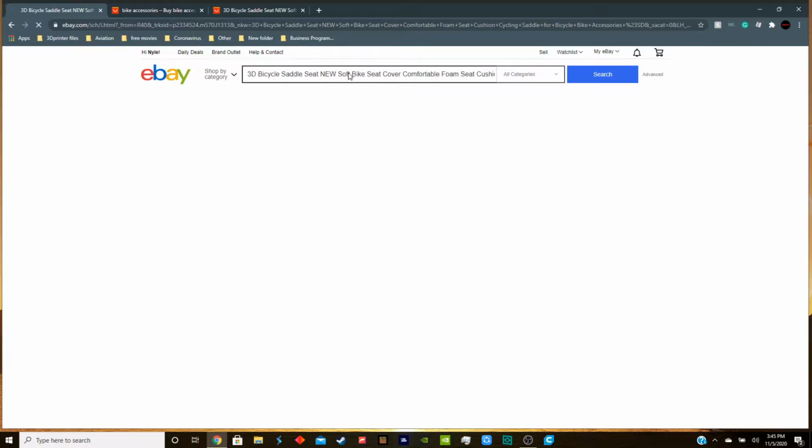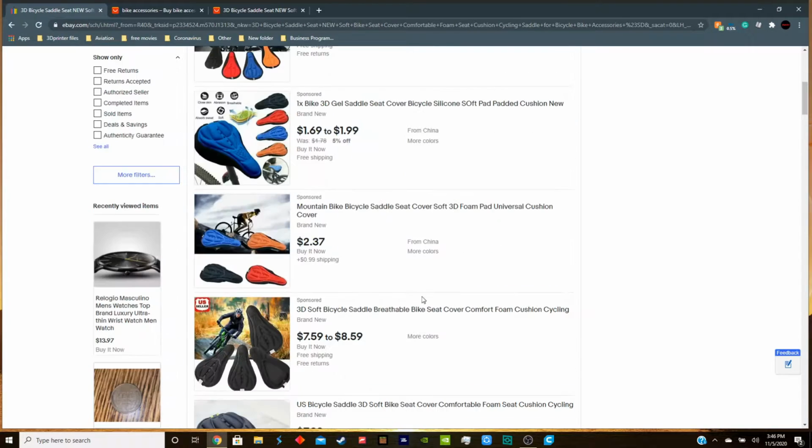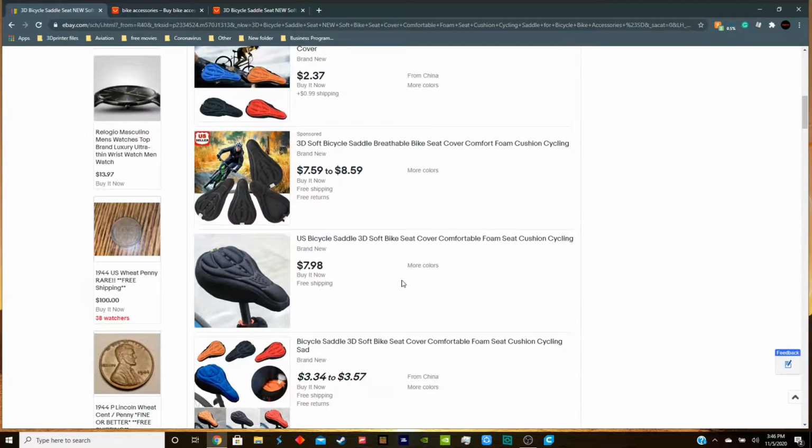This one's also selling for $2, but that's from China. $12 from China. These are all from China. Sometimes people will pay more to get it from the US. Like this dude selling it from the US, I believe $8.